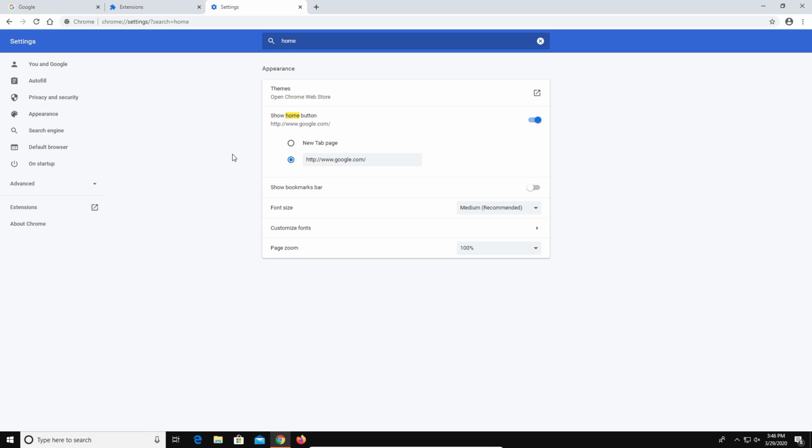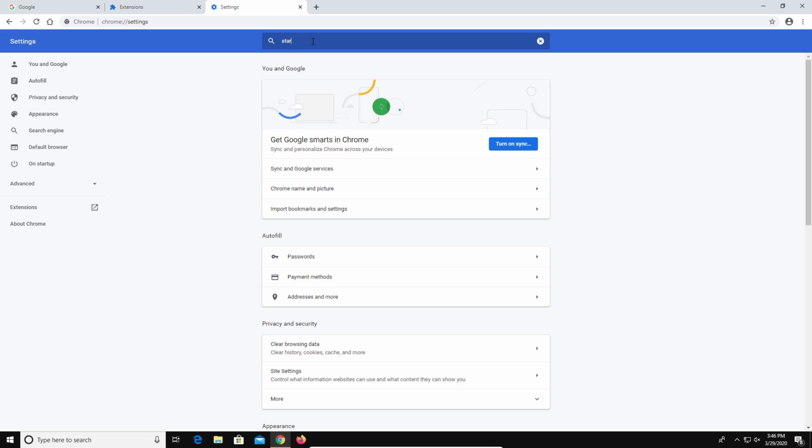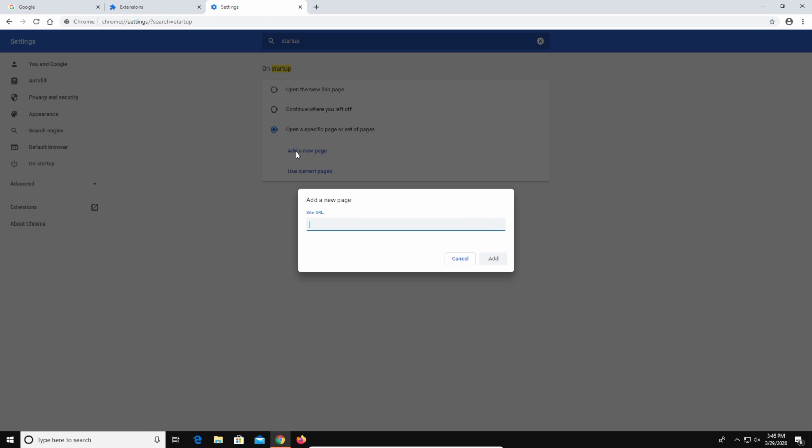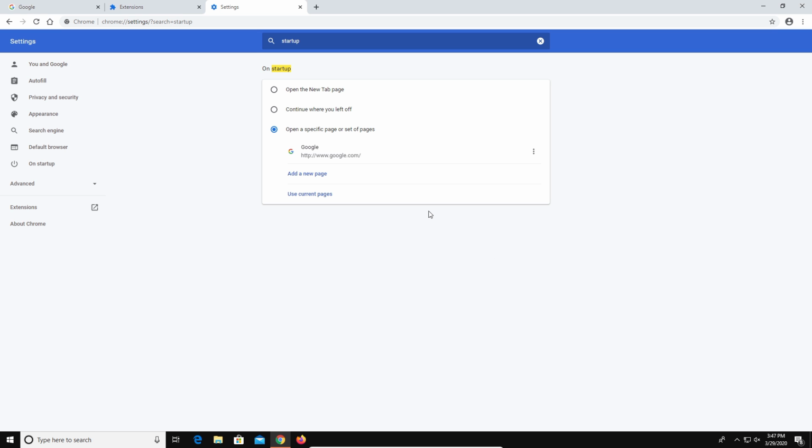And then the third and last setting, if we come again back up here to the top, we're going to type in Startup. And this is what will open when you first open Chrome on Startup. And so I'm just going to, again, go through these settings to make sure we have the one that we want to use. I'm going to select this bottom option, and then I'm going to add a new page, and we're just going to, again, type in Google, so that way it opens up every time I open up Google Chrome. And so those are the three settings you want to make sure you check in Google Chrome.